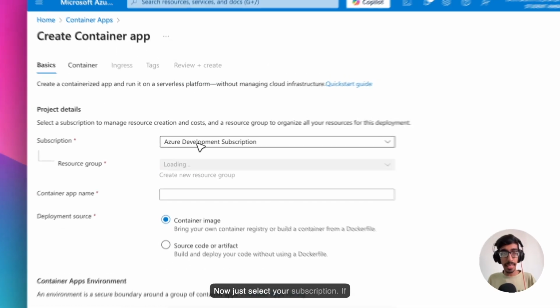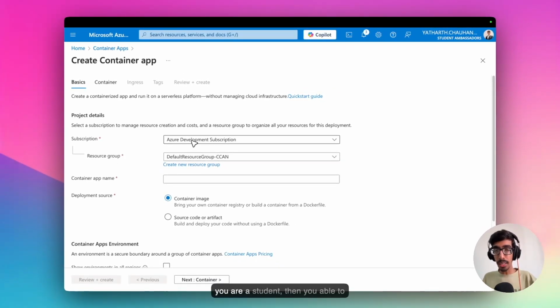Now just select your subscription. If you are a student, then you are able to get $100 free. And how? The link is given in the description also, in the blog. And second, if you have a free Azure account, then you can just select that one. I have one subscription account, so I'm just selecting that one.